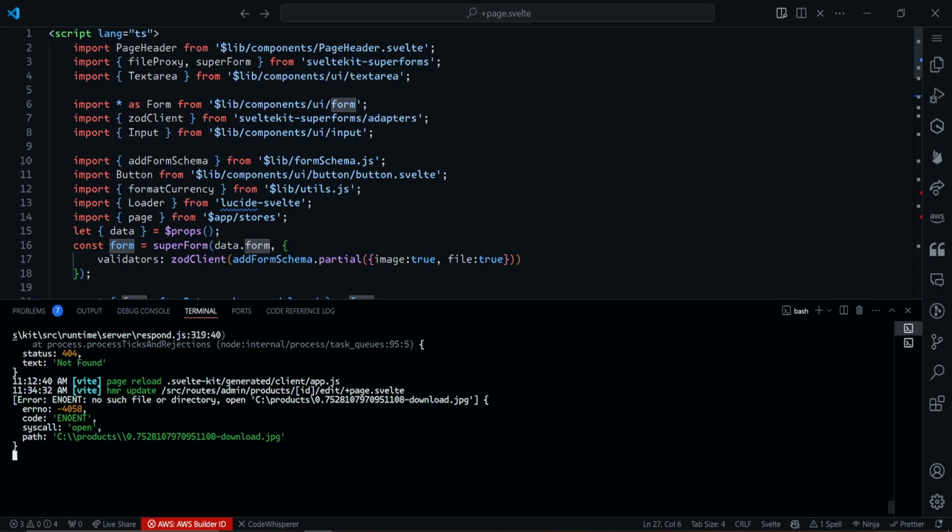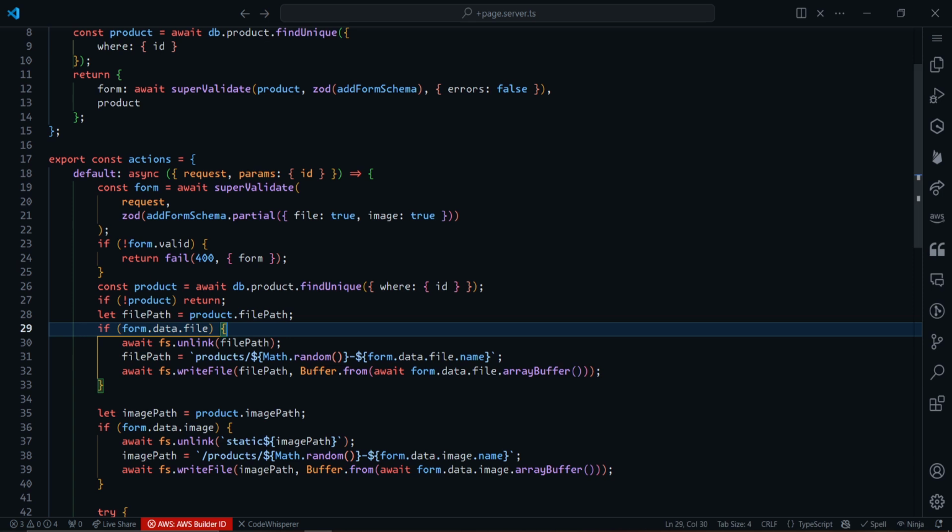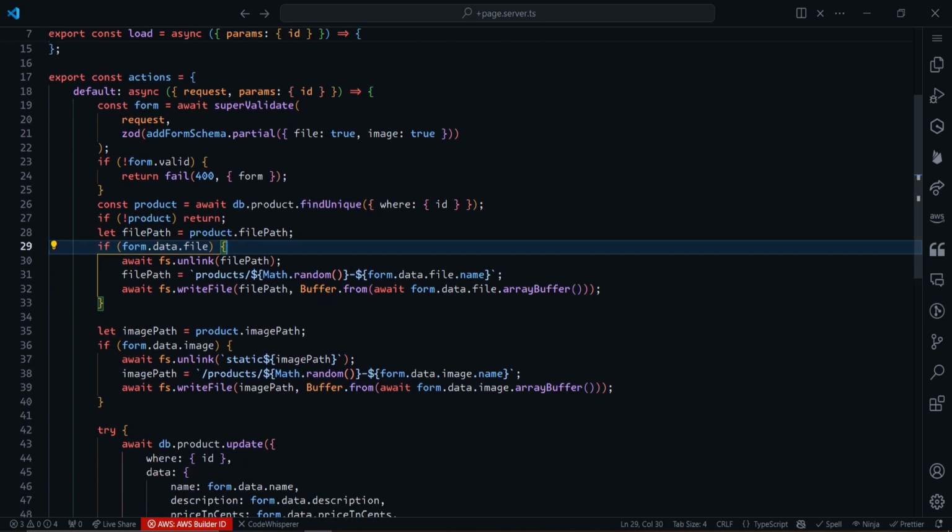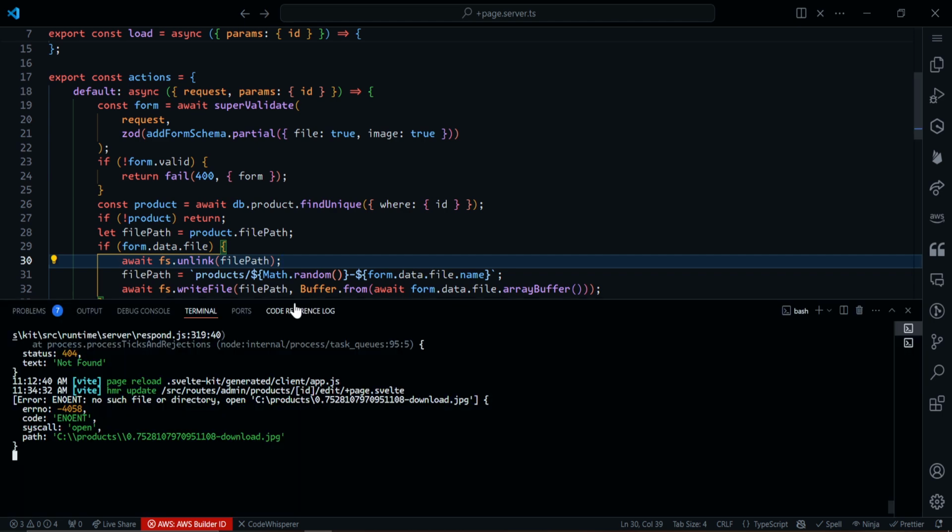What actually happened? We got a very similar error to the last time, telling us no such file or directory, product slash blah blah blah. Let's check our server. This time it's coming from the server. Make sure that we actually set up everything properly. The error is coming from here, which is the fact that it's not able to find this path. So it's saying no such file or directory here.